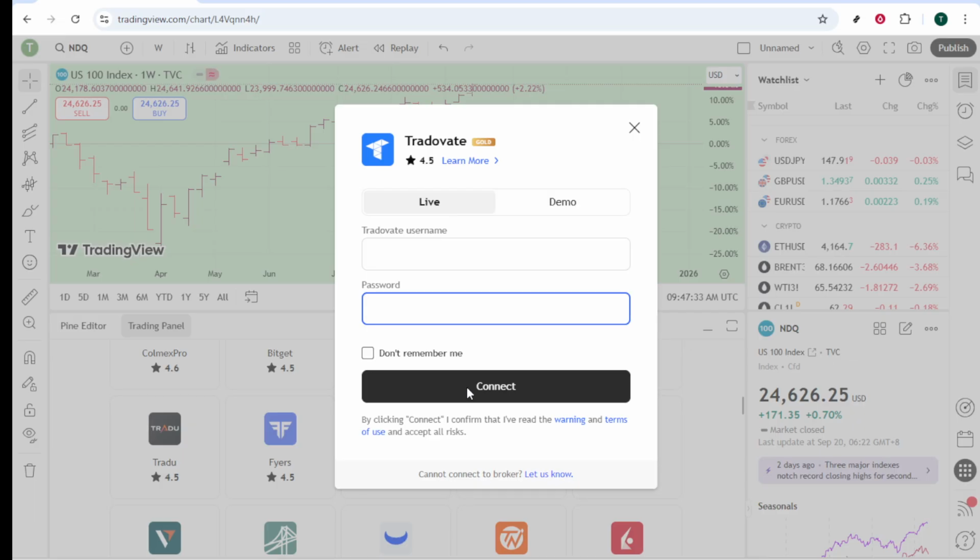Once your credentials are in, you'll be prompted to choose your trading mode, either demo or live. Depending on your current needs, select the mode that suits you best, and don't forget to click the Connect button to finalize this step. Before we wrap up, let's touch on some important considerations to ensure everything runs smoothly.